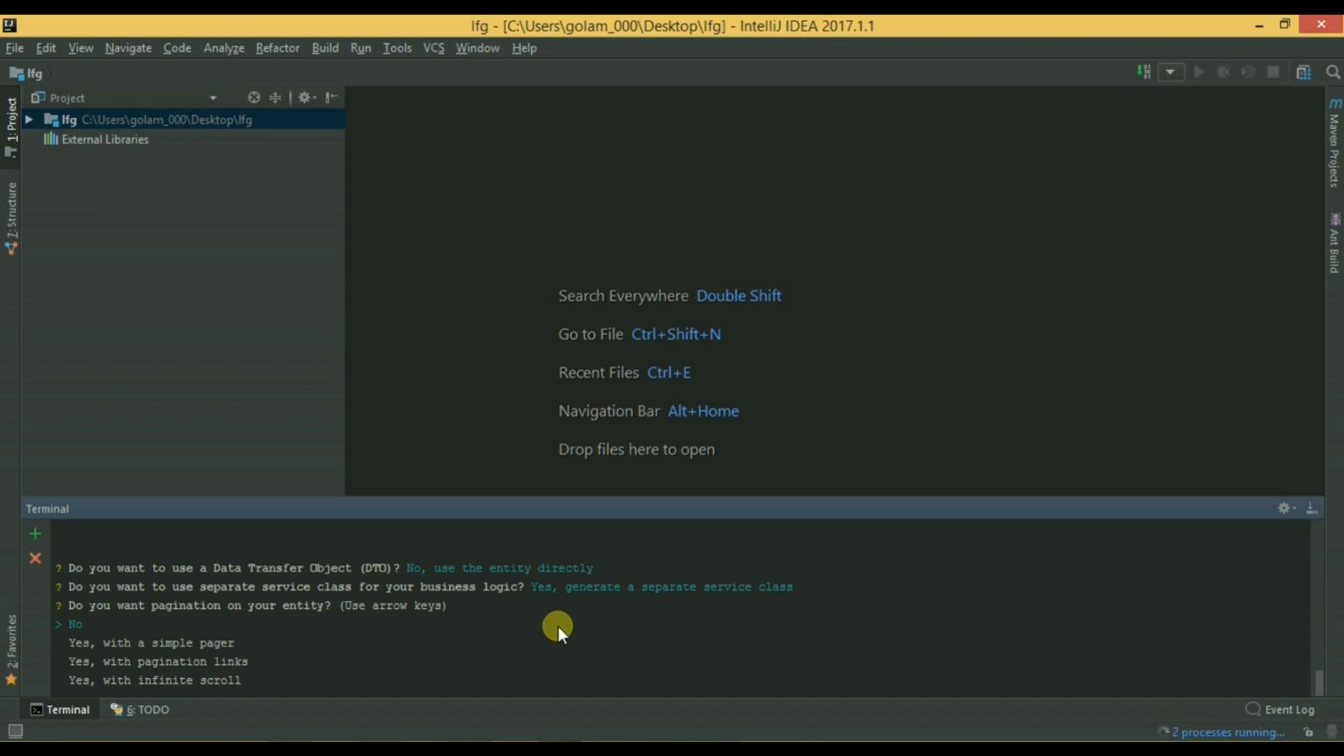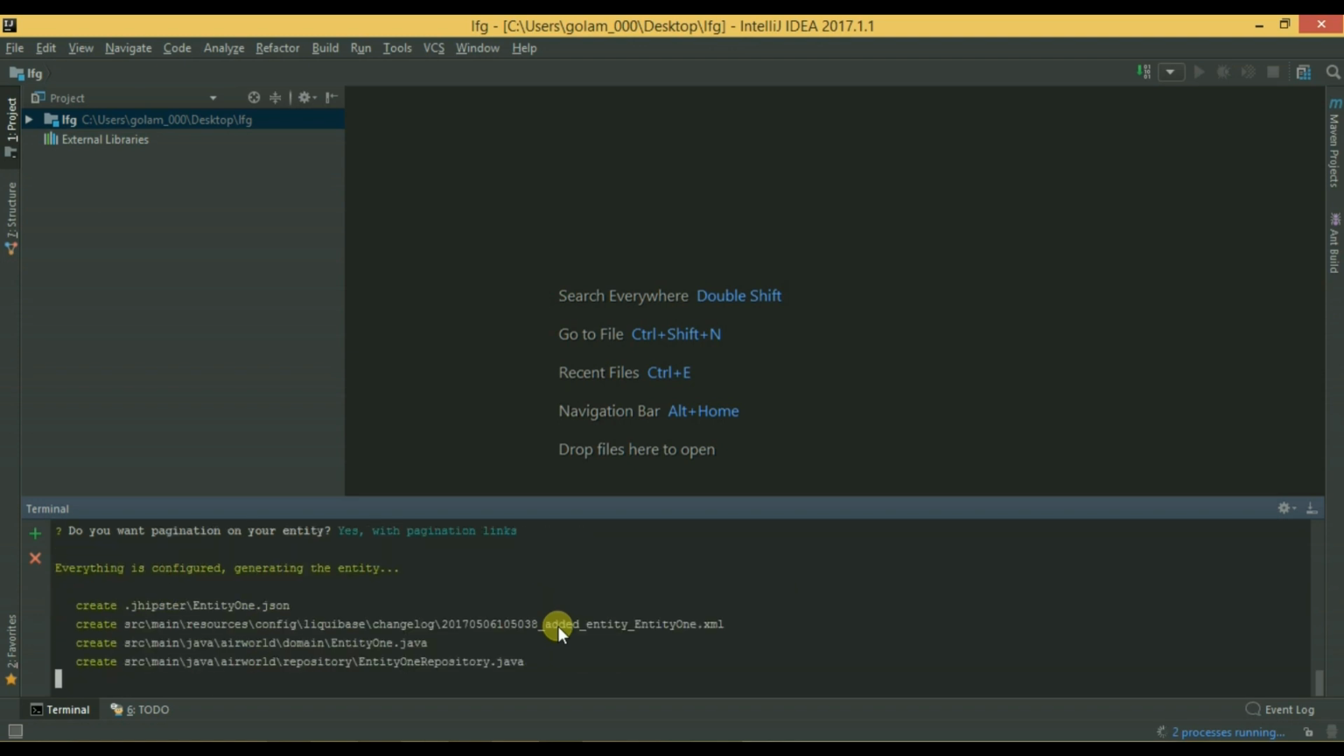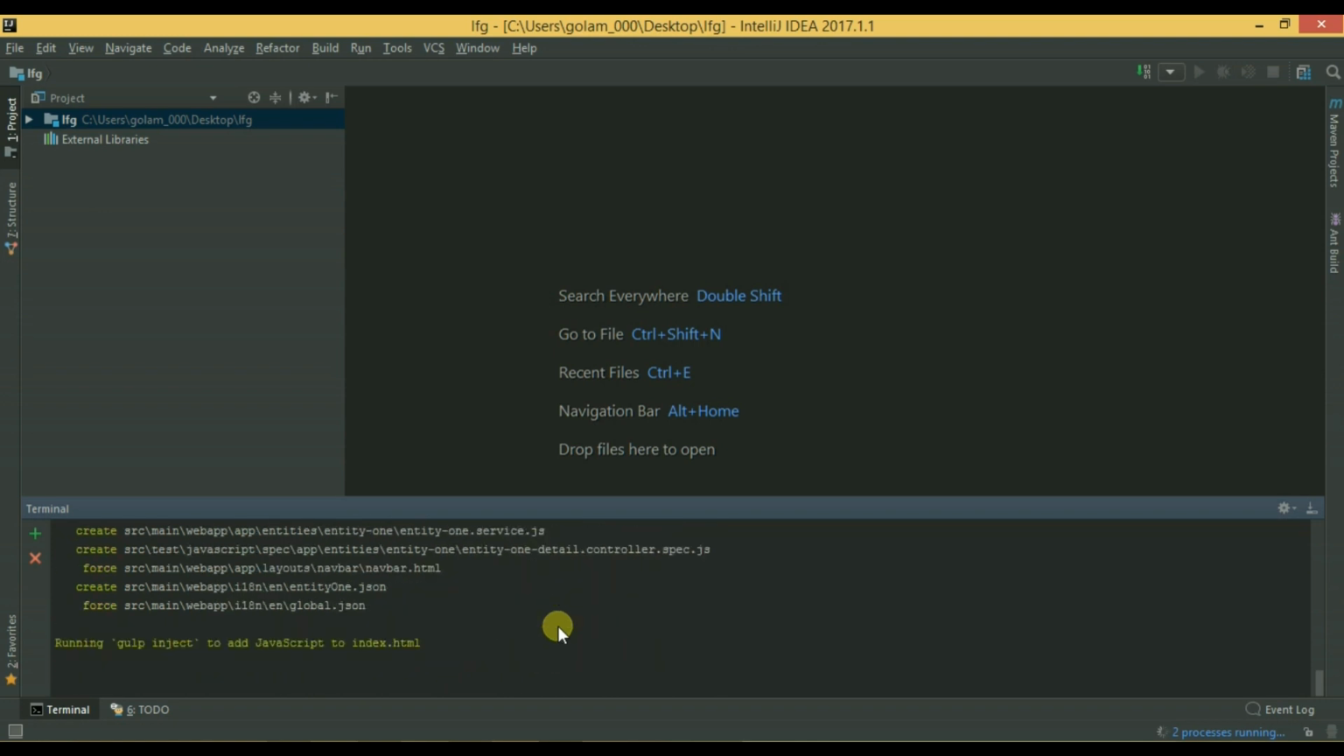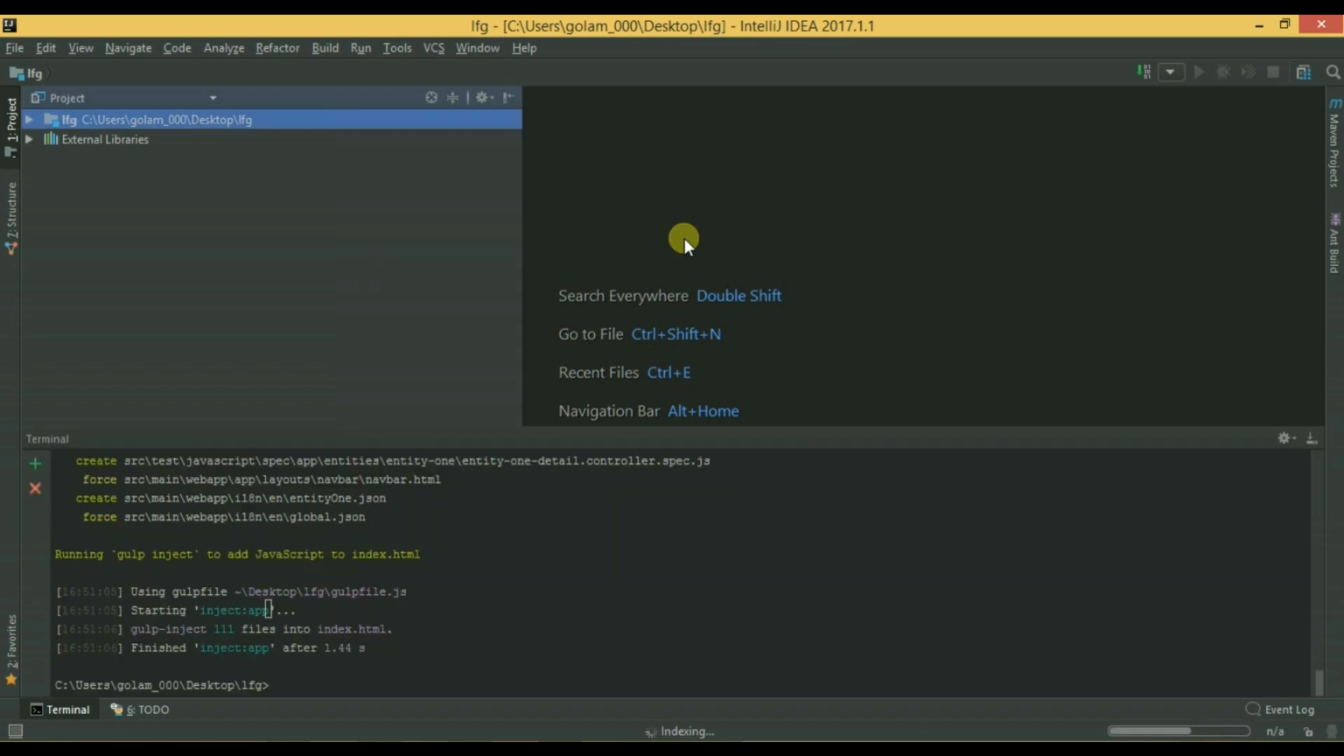Do you want pagination on your entity? Okay, I will choose this one. Yes, with pagination links. Everything is configured, generating successfully. Okay, I will choose A to override this and all other files. So guys, we have successfully generated our new entity.